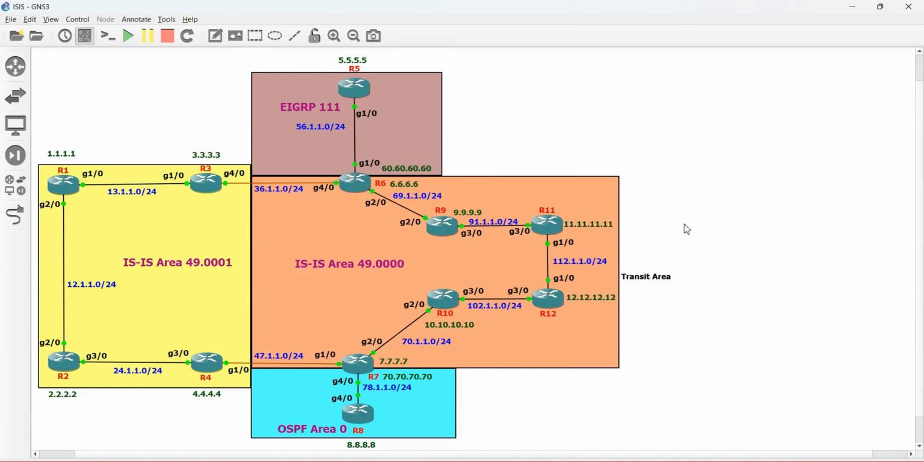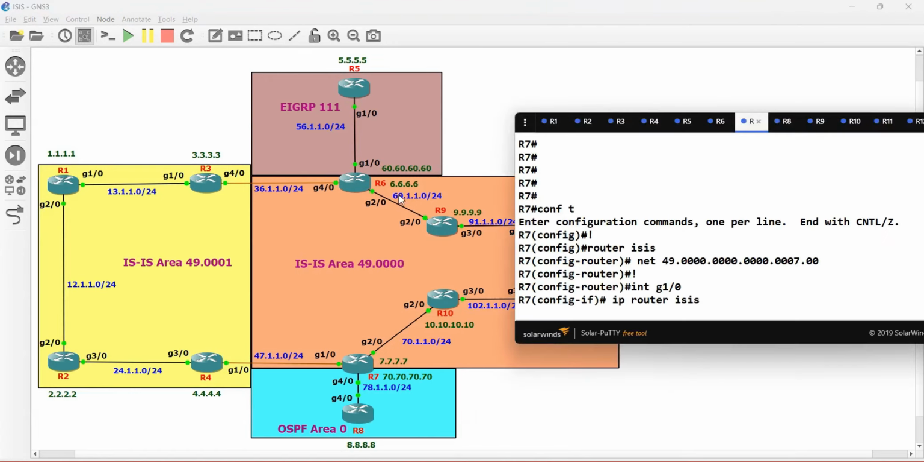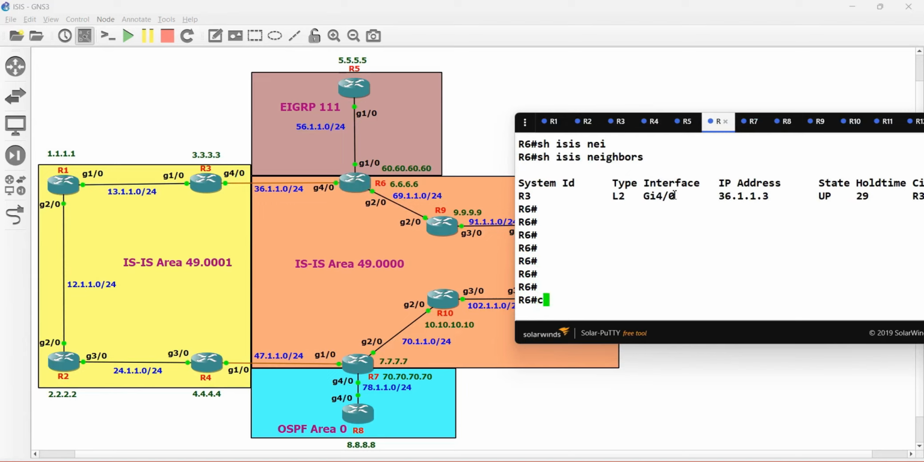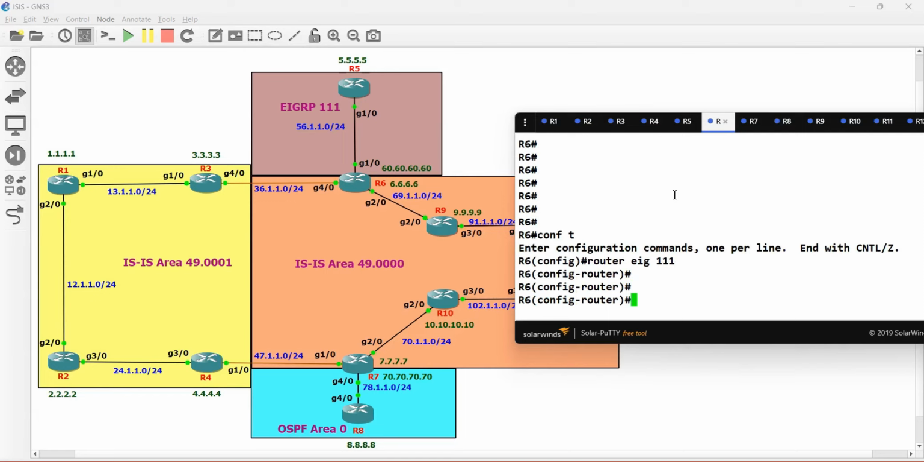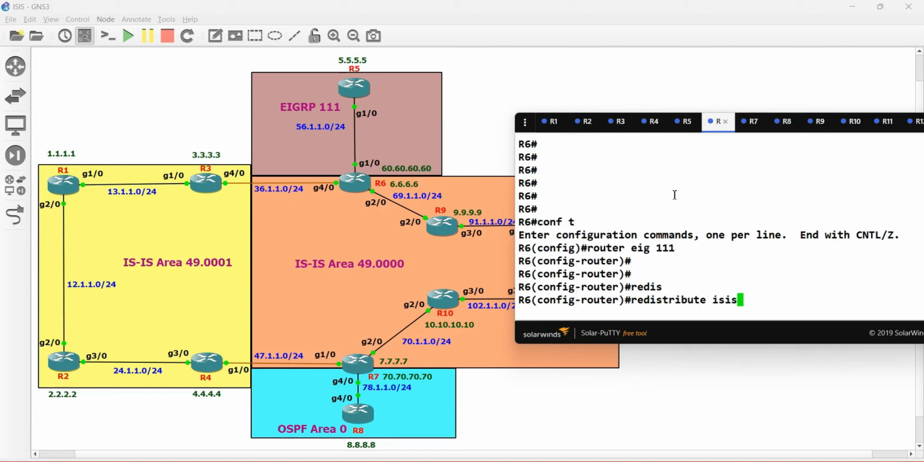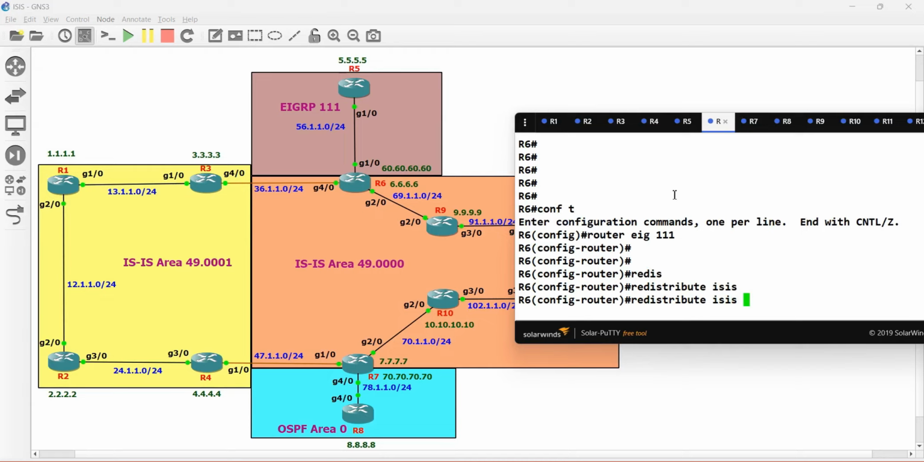So let's do the redistribution part. We'll have to perform the redistribution on R6 and R7 because on R6 we are using protocols EIGRP and ISIS both, and on R7 we are using protocols ISIS and OSPF. So let's redistribute first on R6. Here we will go into EIGRP, that is our autonomous system 111, and the command is redistribute ISIS. For ISIS, we are not using any process ID.